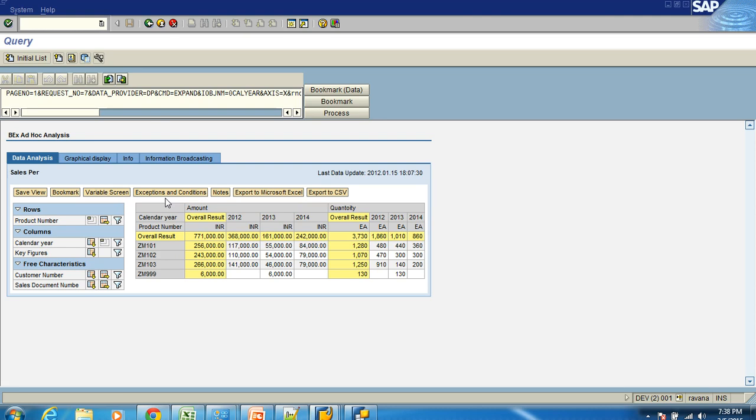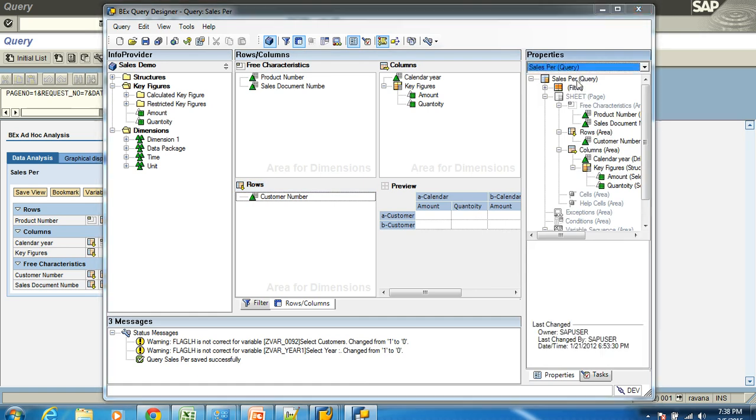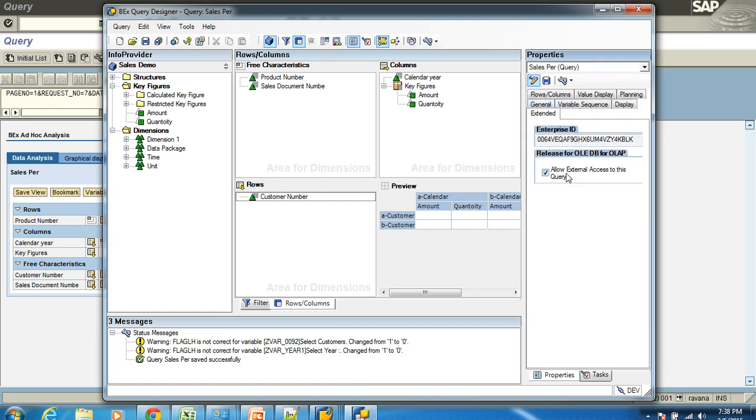And the query you have designed here, you can basically go to the query properties and enable a property called allow external access to this query. Then this query can be consumed in your BO environment also. The same query can be consumed in the BO environment if this checkbox is enabled.